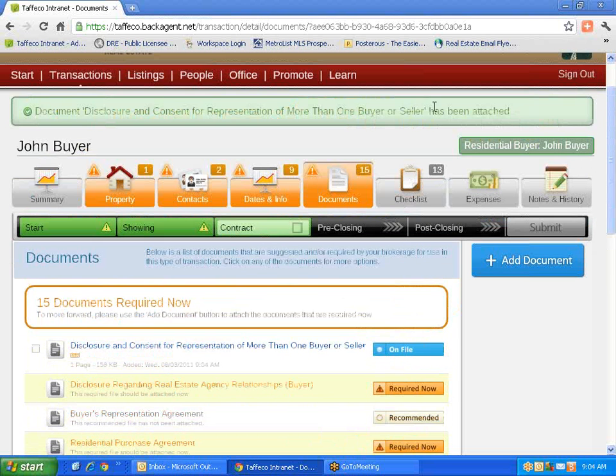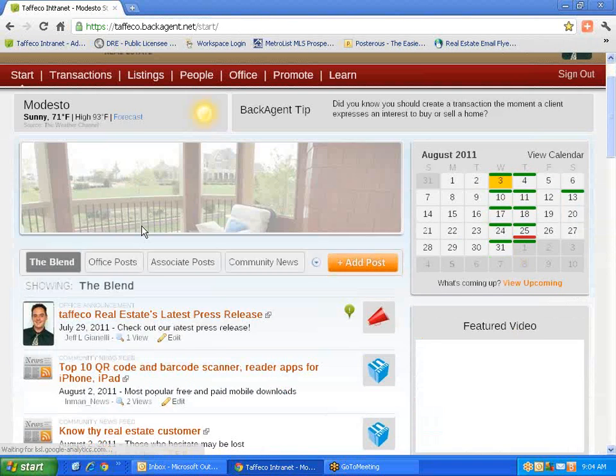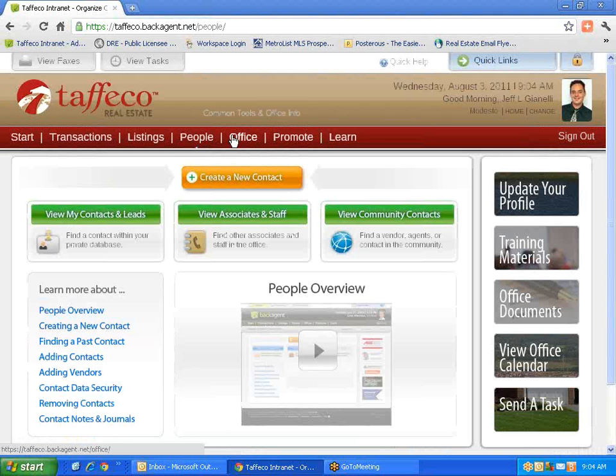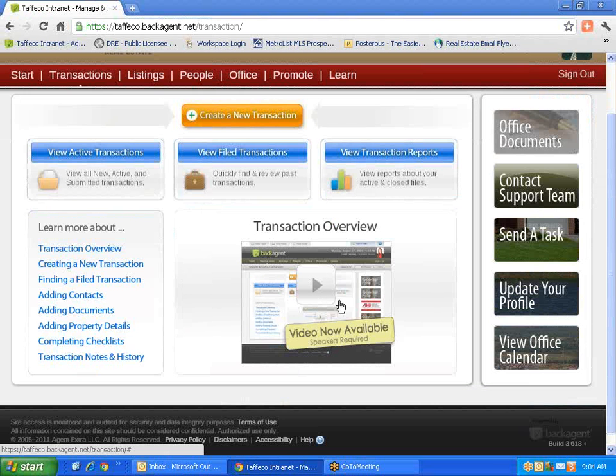Now, to get a basically overview of exactly how transactions work, you can go back to where it says Transactions, and there is a video available that walks you through the entire process.